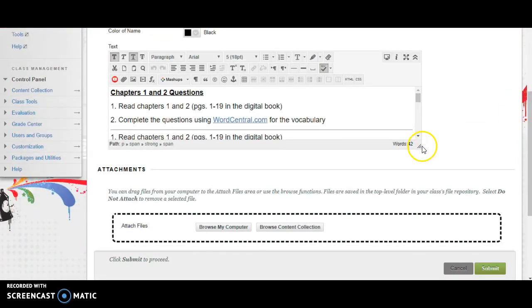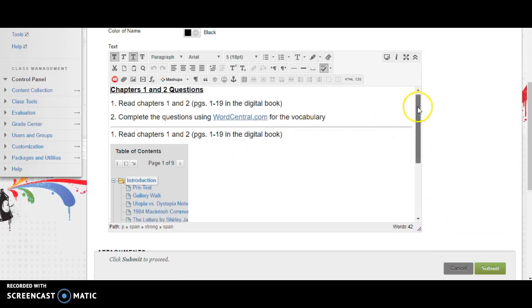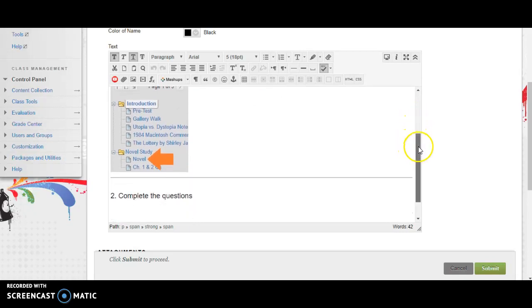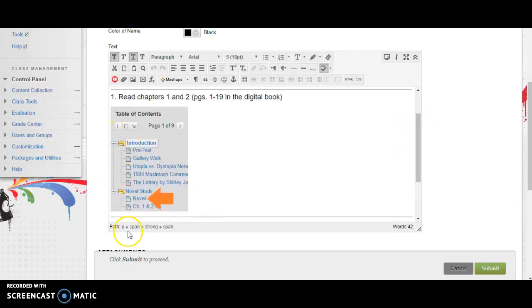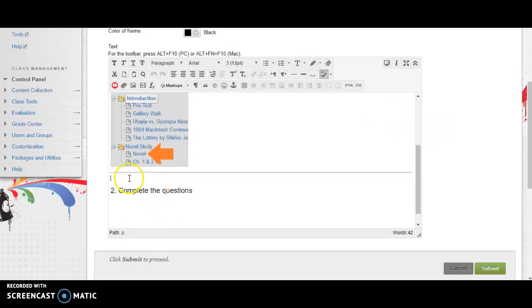So far, I have put down the title of the assignment and the directions, where it says 1, read chapters 1 and 2, pages 1 through 19 in the digital book. I added in a picture to kind of help my students remember how to get there. And where it says complete the questions. Now, underneath those questions, there are a couple of different things that you can do.